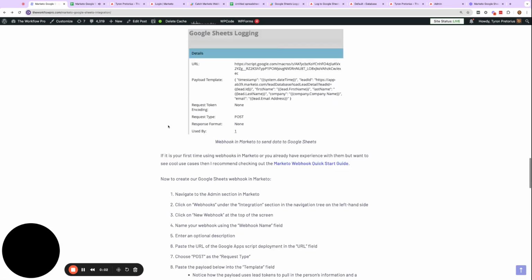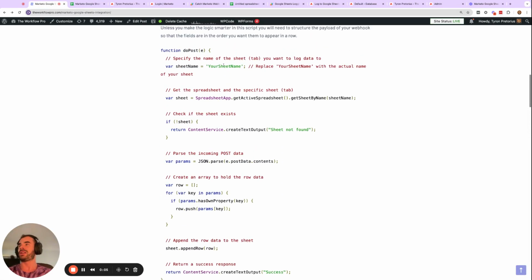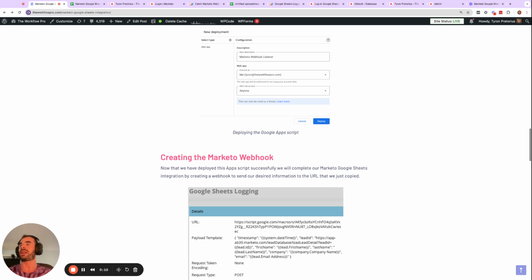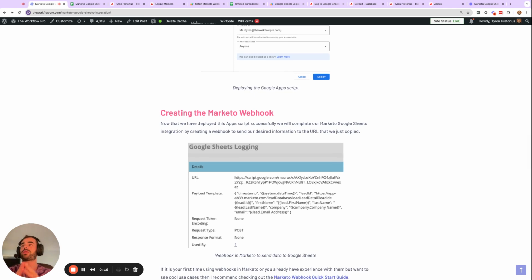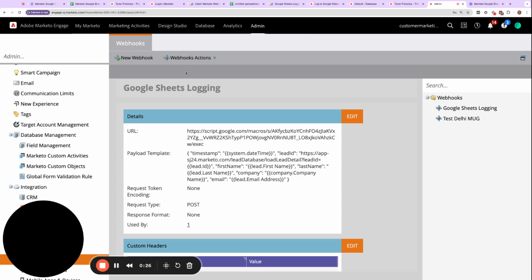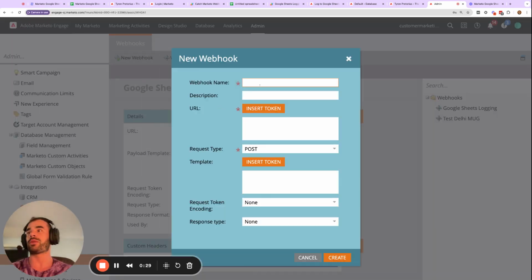Okay, so going back to the blog post again, we copied in our JavaScript, we deployed the Google Apps script. The next part of our Marketo Google Sheets integration is creating a Marketo webhook to send the information about our webinar registrants to the Google Sheet URL that we just copied. So the first thing to do is go to admin, go new webhook, give the webhook a name, so Google Sheets logging. I already have one via this name, so I'm going to call it number 2. You can give it an optional description.